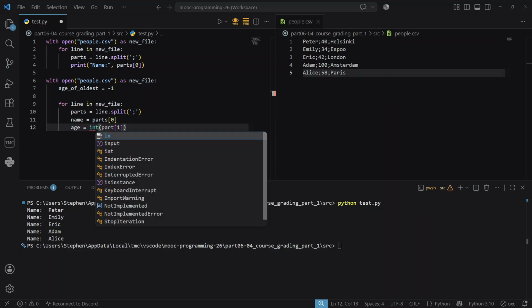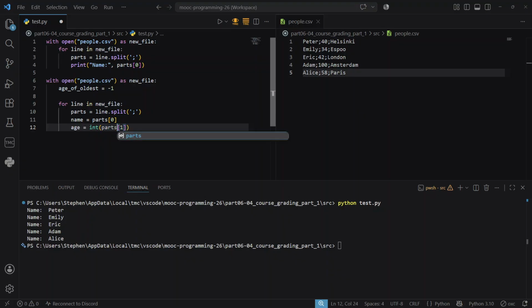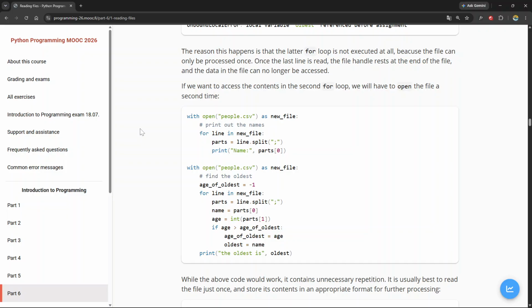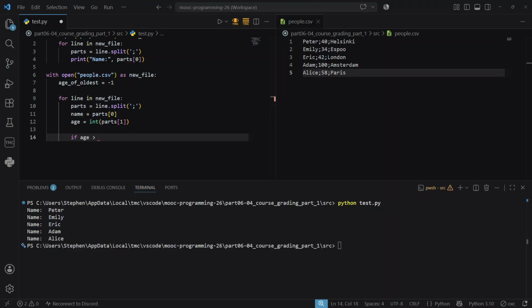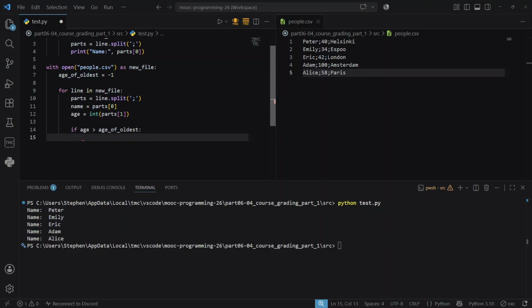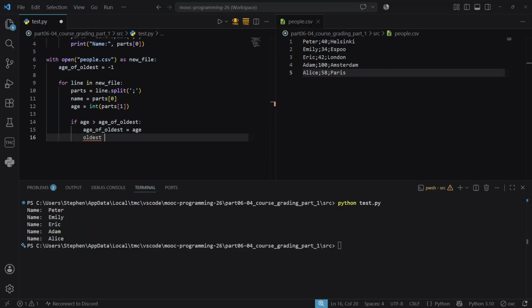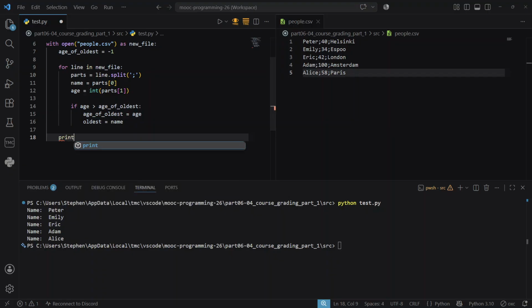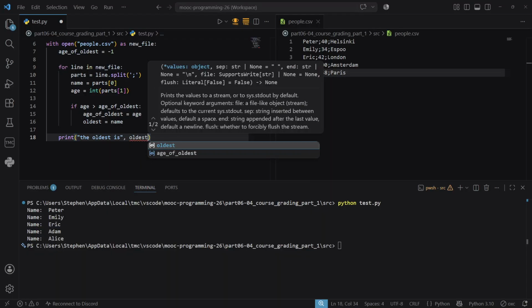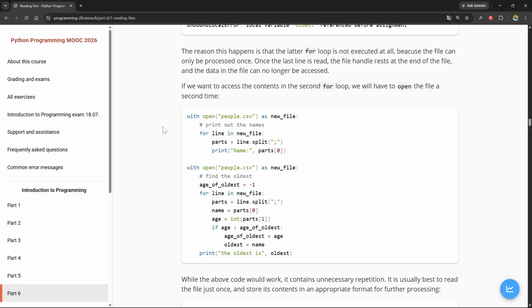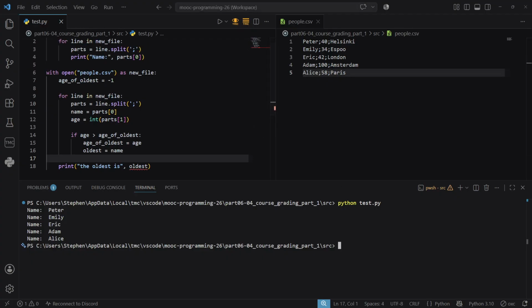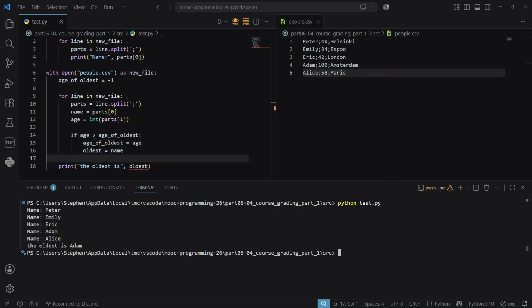Because when we're splitting the contents of a line, it becomes strings, so we need to convert that string into an integer. And then we say, if age greater than age of oldest, age of oldest is equal to age, and then oldest is equal to name. And then we go down here and we print the oldest is, and then oldest. So now, when I clear this and run, it says the oldest is Adam, right? Adam is 100 years old.